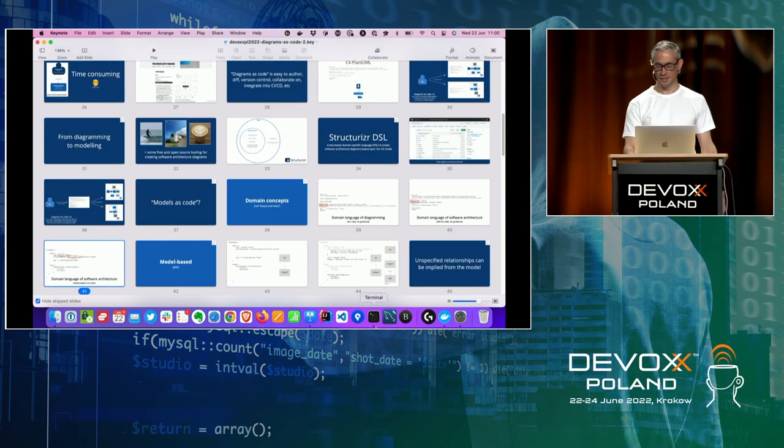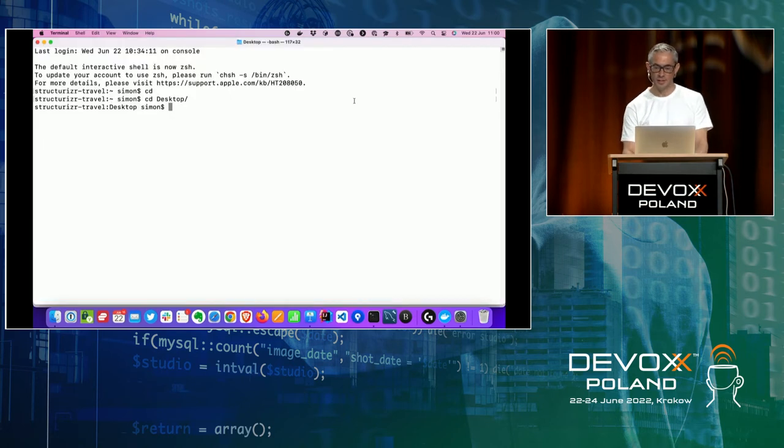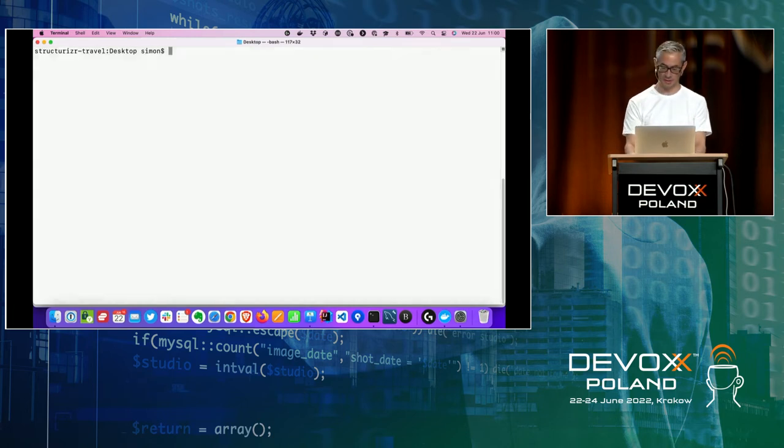So let's ditch the slides. Let's assume I have Docker running. Perfect. So on Docker Hub is an image called Structurizr Lite. Structurizr Lite is a completely free version of my Structurizr tooling. It's essentially a server-side Java-based web application.